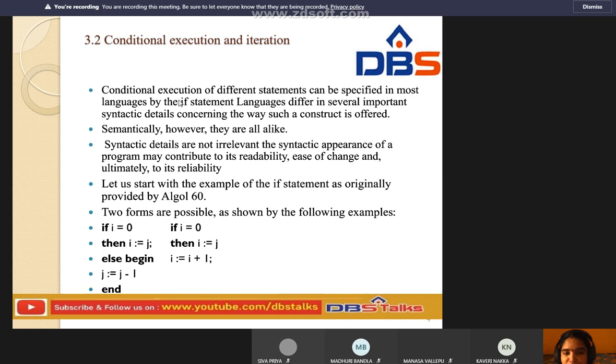Conditional execution of different statements means we have the if statement, if else, and nested if else. It is specified in most languages by the if statement with several important syntactic details. Syntactic means syntax, how we construct it. Semantic means meaning, how it works. Next point: syntactic details are not irrelevant.